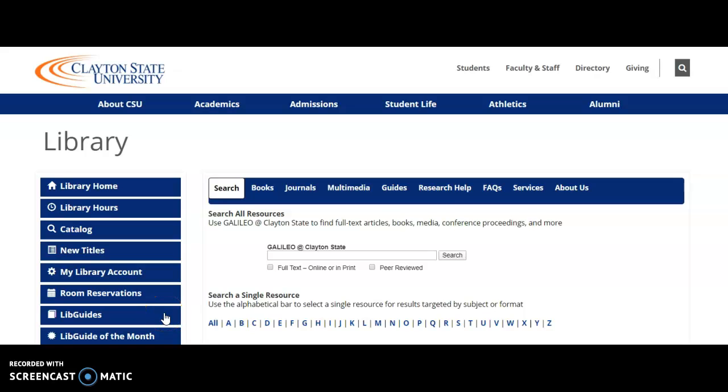The Clayton State University Library has a new method of authenticating users who are off campus. So if you're trying to access our electronic resources from off campus, you'll need to authenticate using OpenAthens. And I'm going to show you two methods.